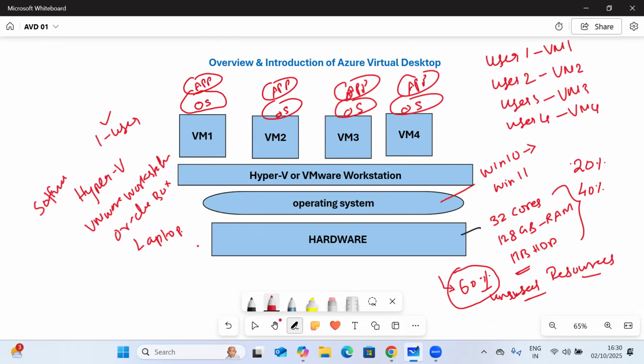Okay. So if any other user, maybe you can take user 5, is able to use the same VM1 at the same time. If a user is already logged into this VM1, and the same user credential is used by user 5, is it possible for them to log in to the same VM at the same time?